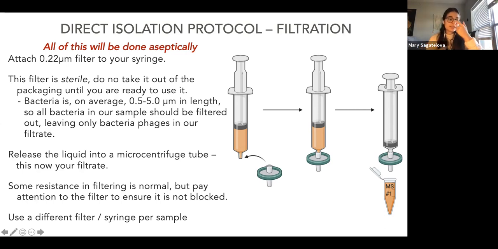Okay. You'll notice that when you're pushing through the filter, there's going to be a little bit of resistance, which is normal. But if you're feeling a lot of resistance, then likely there's some sort of blockage, usually something with soil, a chunk of debris that got stuck in your filter, and you won't be able to push it through. It's best to just stop, remove the filter, get a new one, attach it, and then push through into your microcentrifuge tube. Okay, don't try to push through too much resistance because it will just explode out, which we don't want.